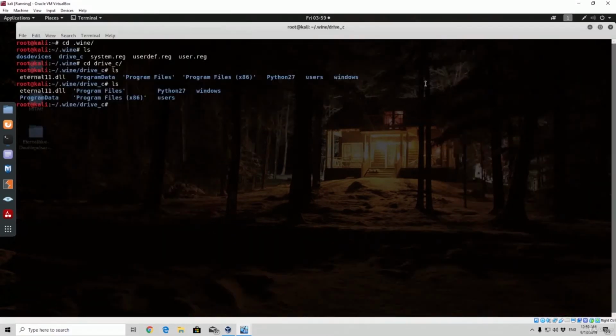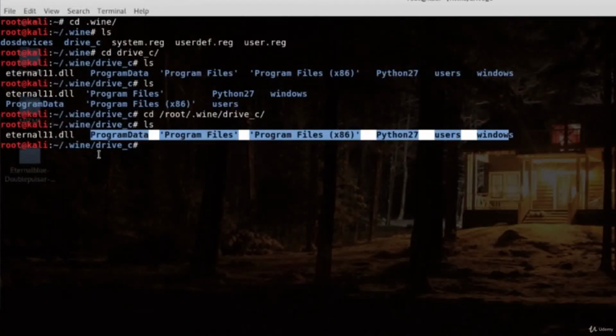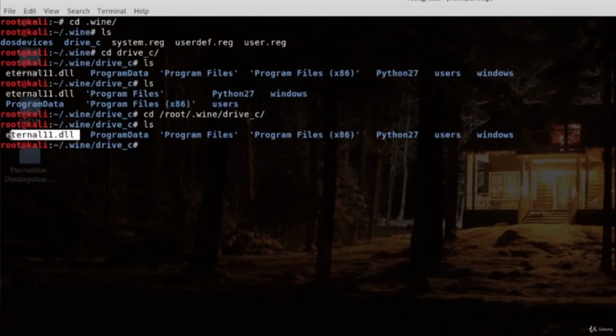So the directory that you want to change to as soon as you install Python is cd /root/.wine/drive_c. And right here, if you type ls, you should have these programs right here. You should not have Eternal Blue yet or Eternal DLL yet, but right now you're good to go, and we can run the actual attack.